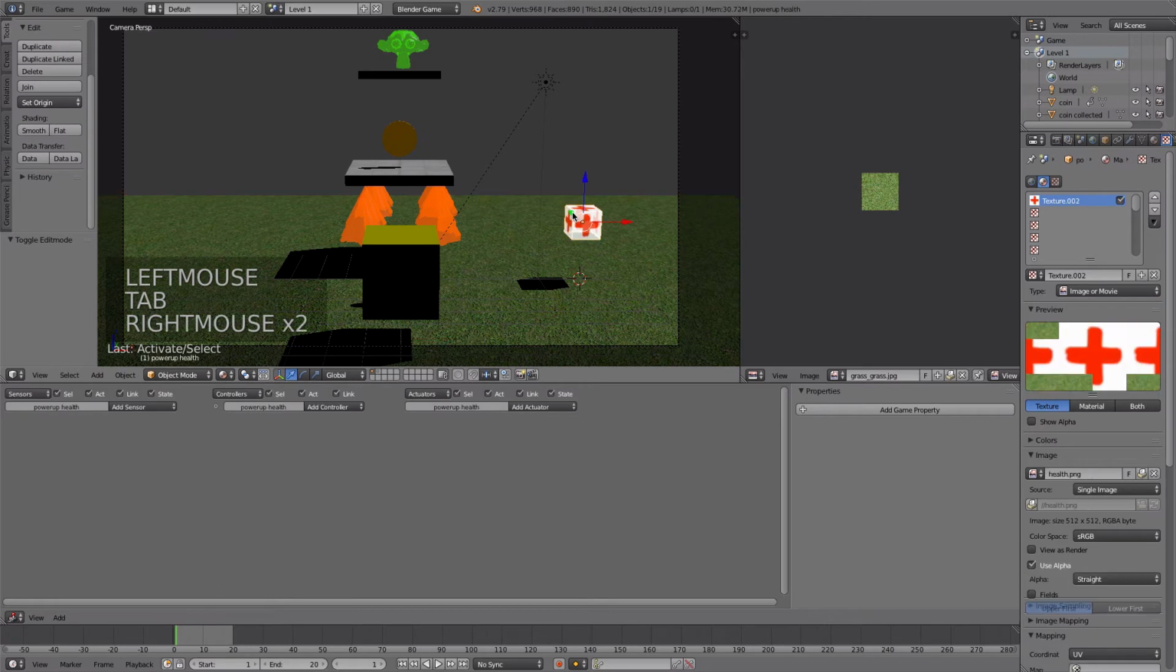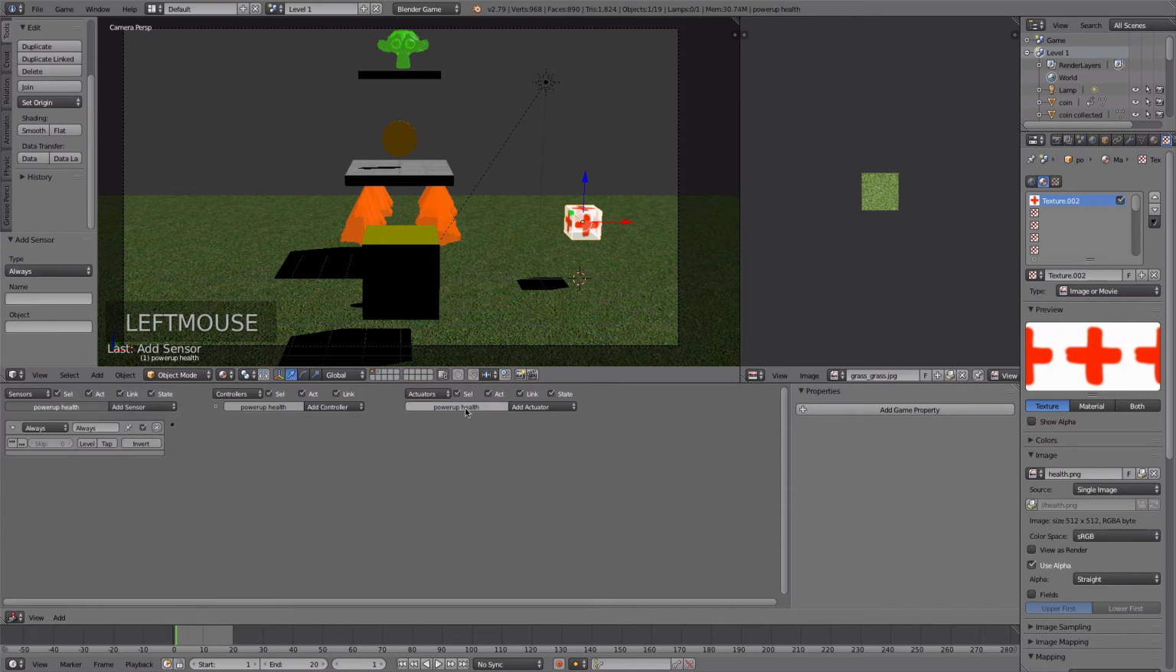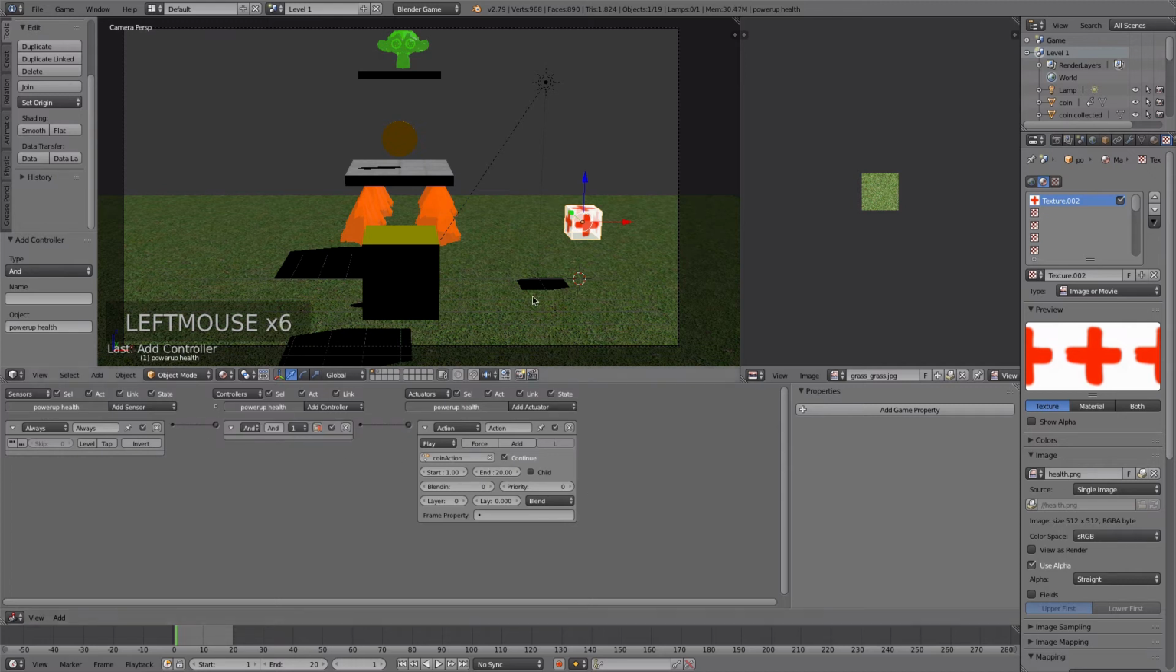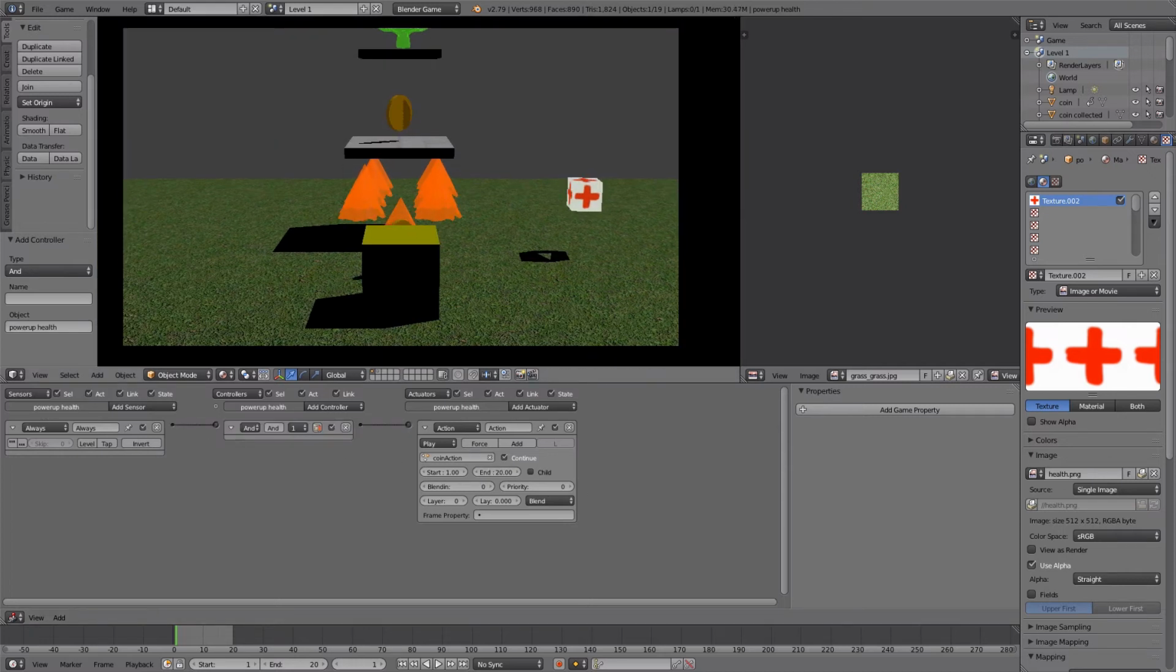Tab into object mode with our health power-up collected, and we'll do an always. We'll add the action, and remember that coin action that made the coin spin. Let's do the same thing. Start at frame 1, end at frame 20. And that's pretty much what we expect.